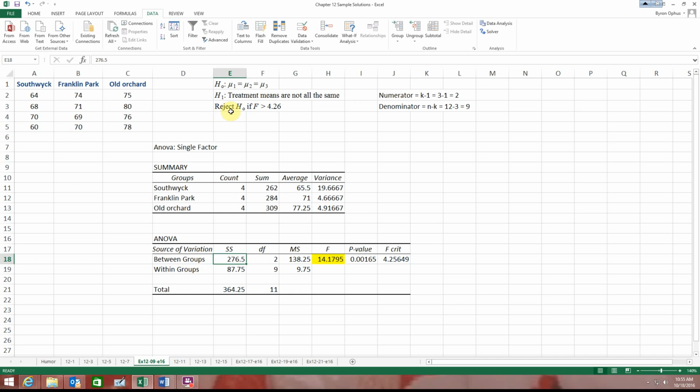I've got to look up my critical F value, and again, my numerator is my K, basically the number of treatments here, which they get different labels now, minus 1, so that's 2, and my denominator is the total sample size, whatever you want to call that, minus my 3. Okay, so that's 9, just like the one that I had, and so I won't bore you with going back, but 2 and 9, when I looked that up, my critical F value is 4.26.